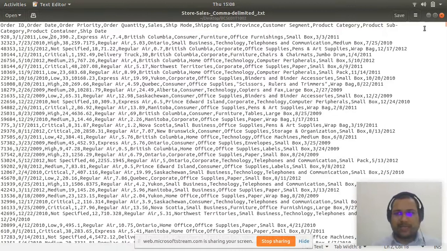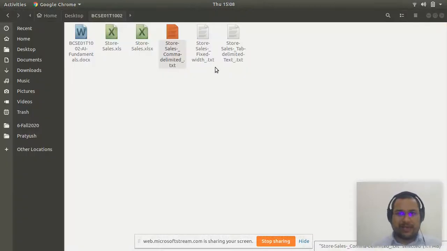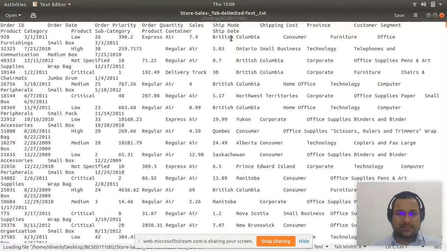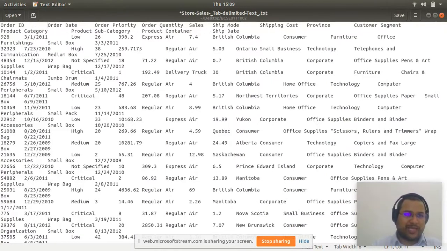Okay. Next, if you look at the tab delimited file, you'll see every element is separated by a tab, right? So this is actually one tab. How can it be done? If you press the tab key, it will come, right? So it is separated by tab. If you look at every header and the data, every data is separated by the tab, right? So this is a tab delimited file.